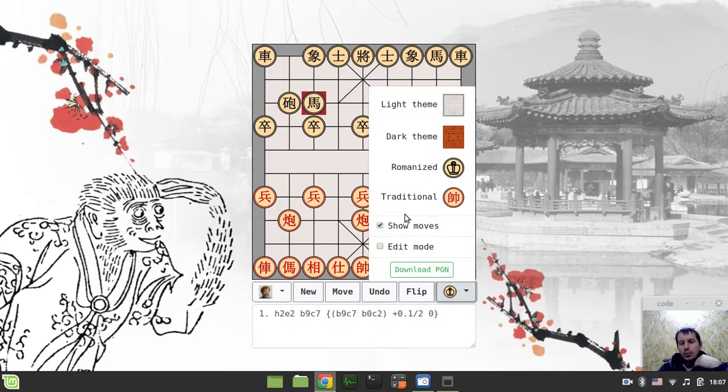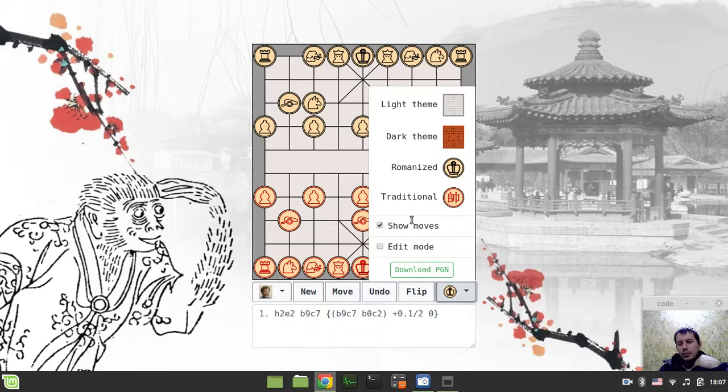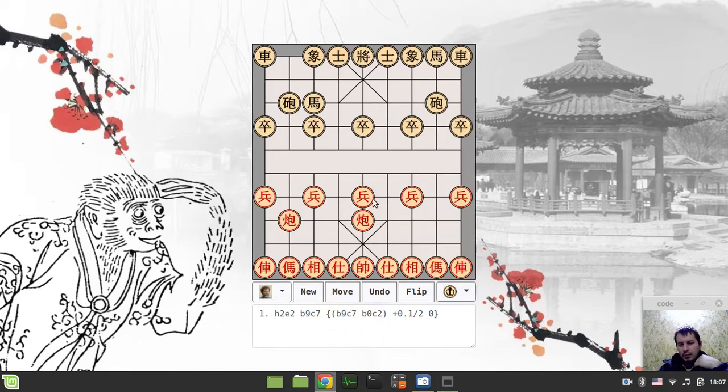You can also use the Romanized pieces to make the pieces more familiar. But I personally don't like that. I feel much more comfortable with the traditional Chinese pieces. So the cannon can capture this pawn, but it's protected by the knight, so it's not an option.